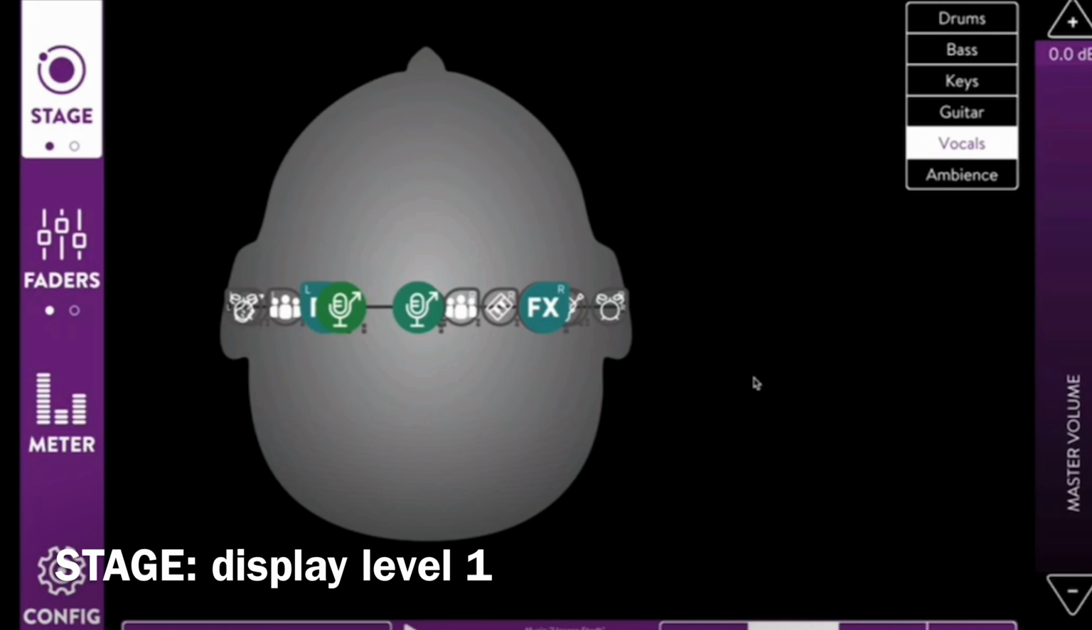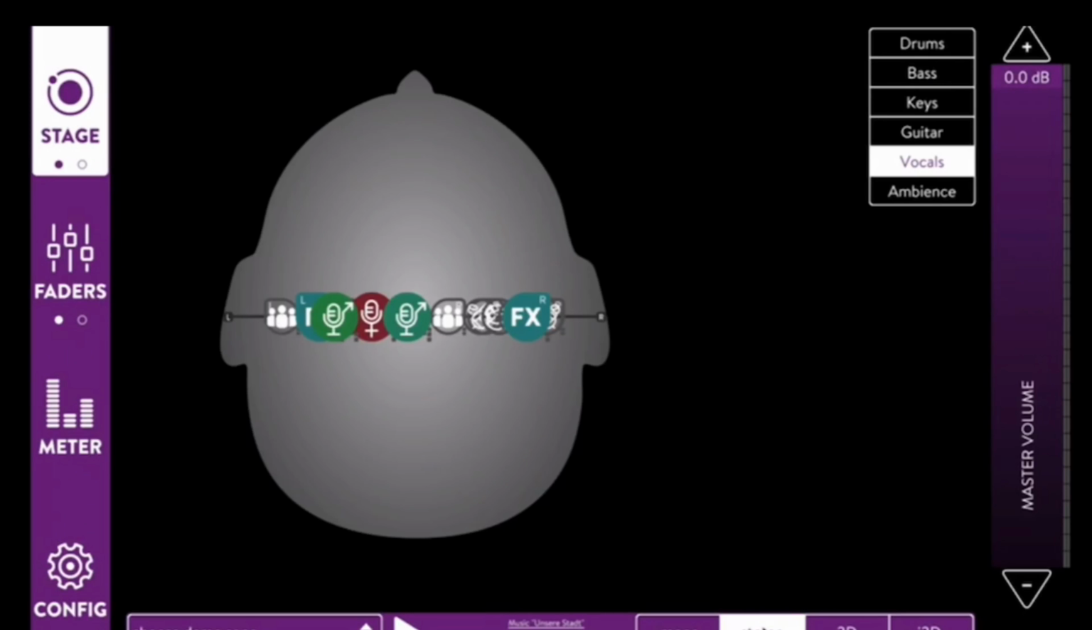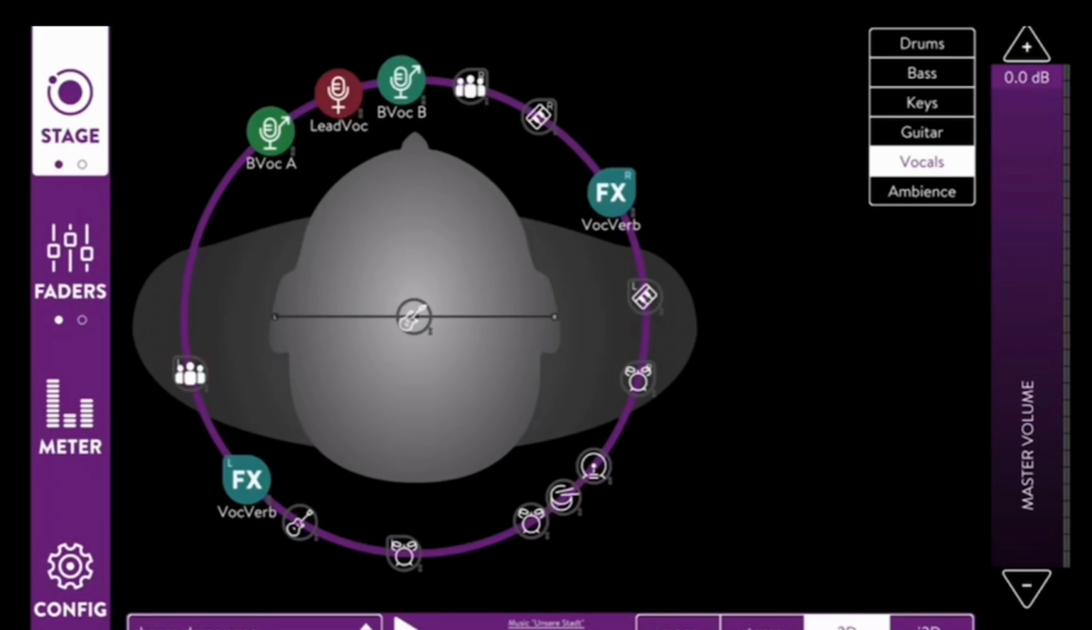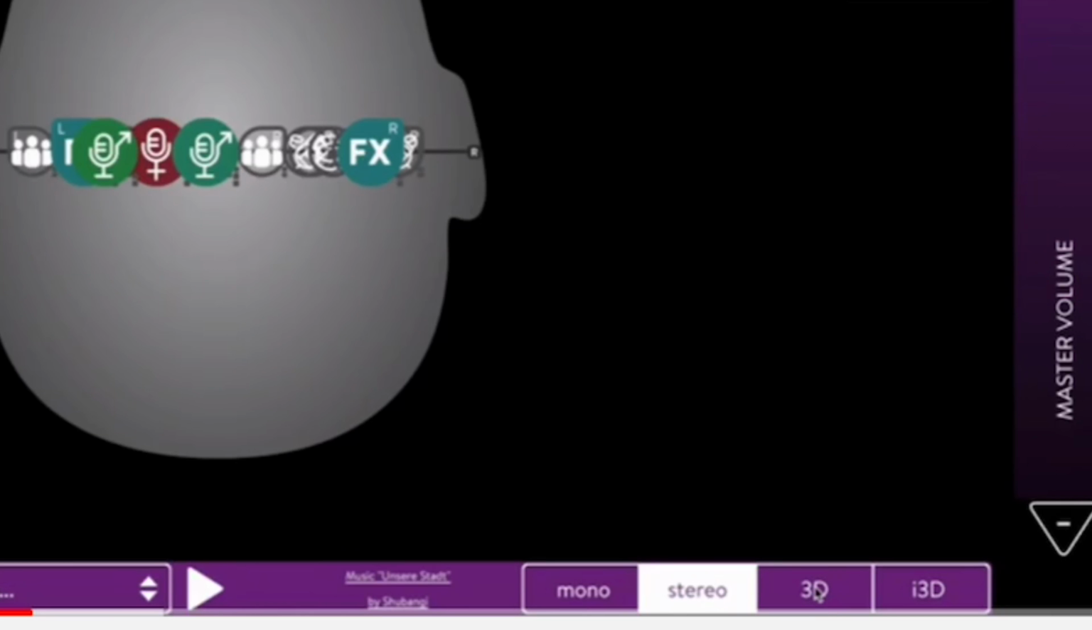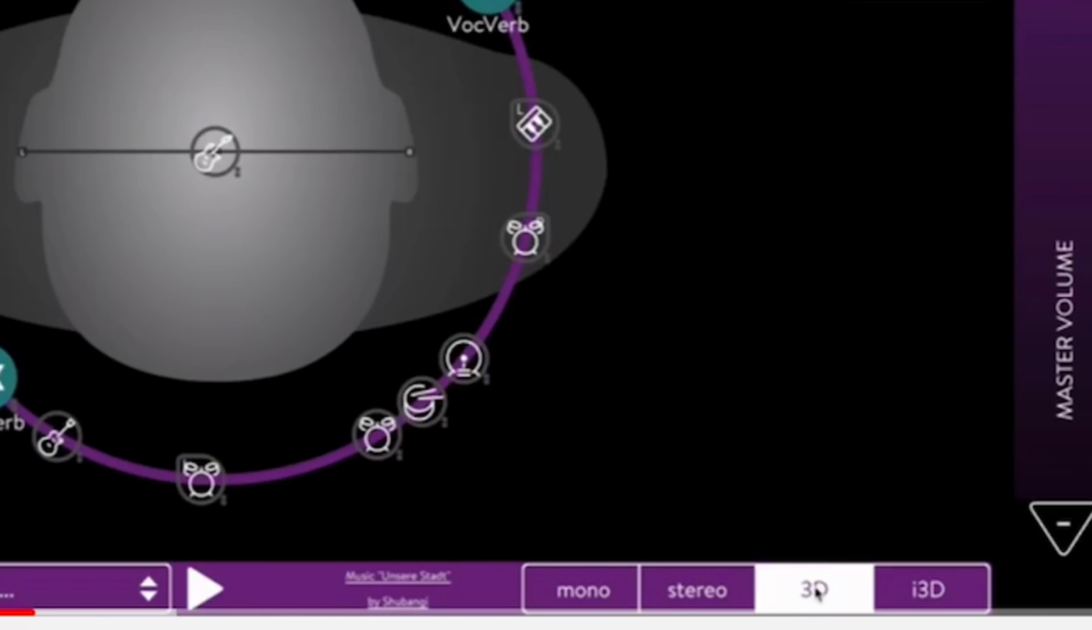Let's take a look now at the different display screens within the app and their functions. Let's start with Stage Level 1. It's located in the top left corner. This shows an aerial map of you as the user with a head, nose, and shoulder view. In this screen, make sure to activate the 3D capability by selecting 3D on the lower right-hand side of the screen.